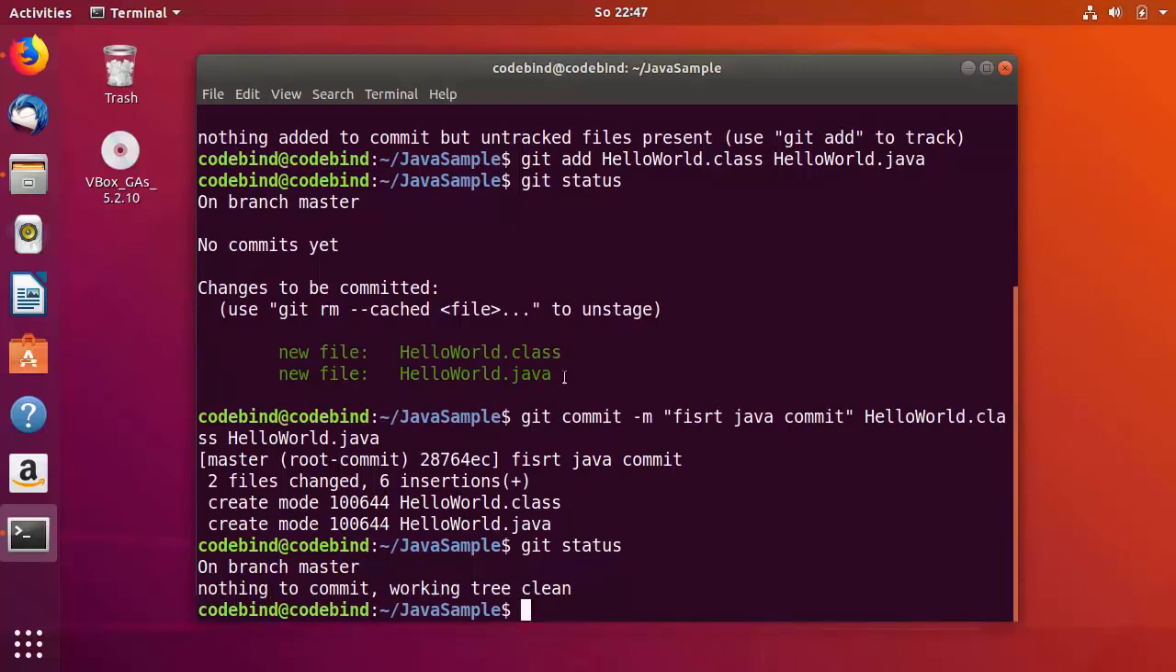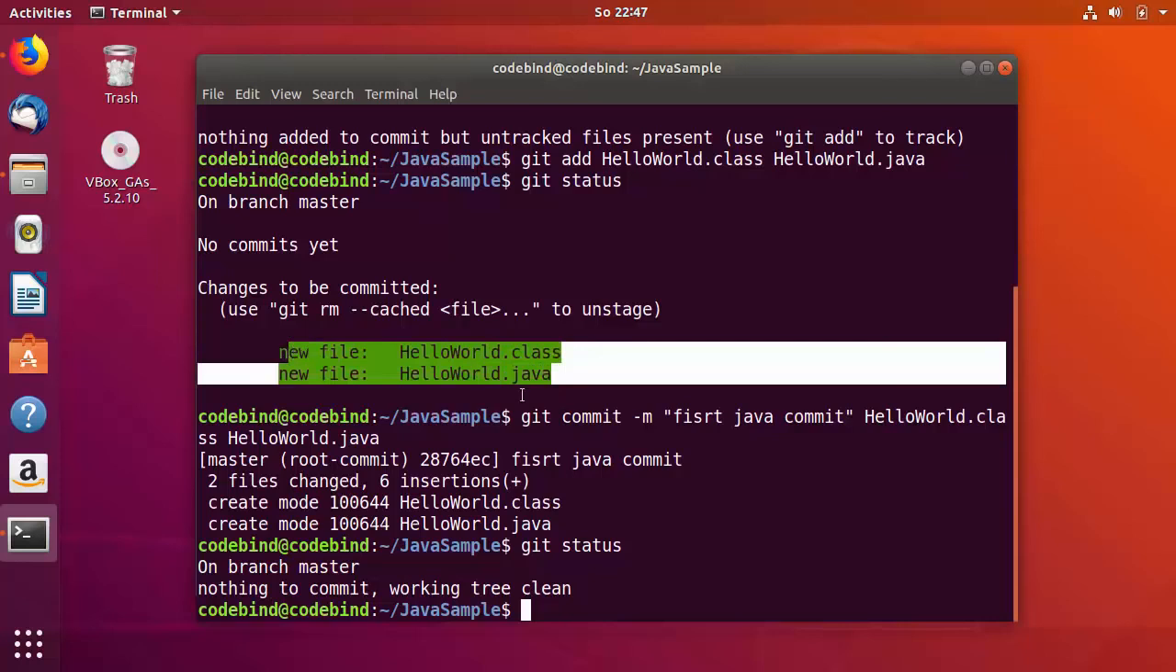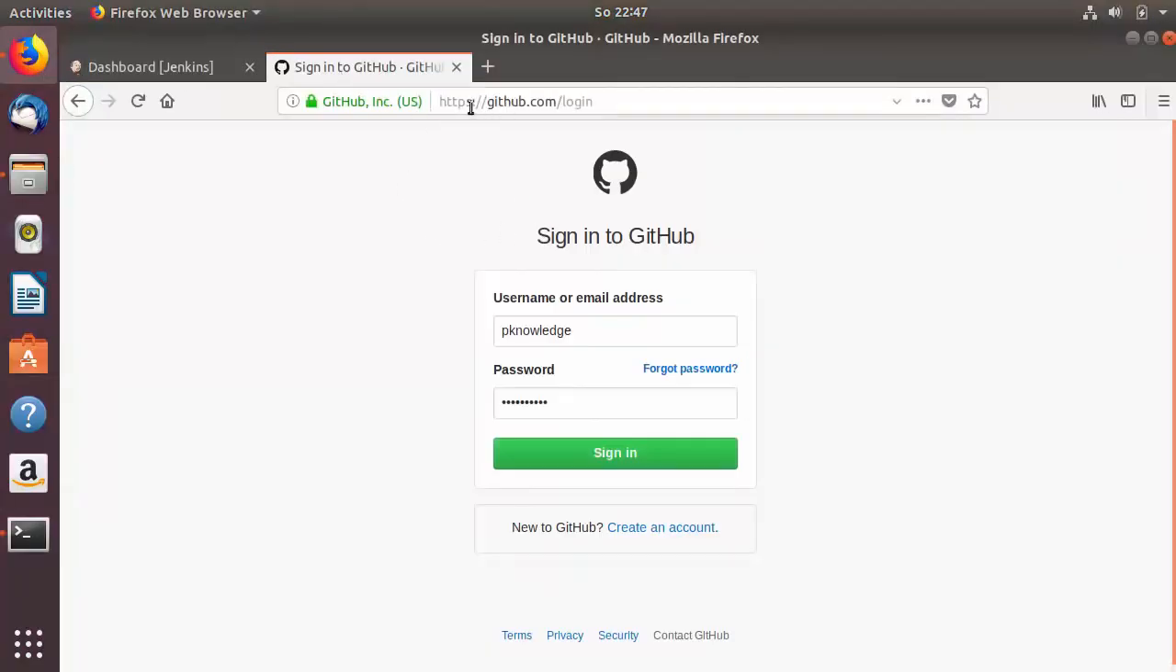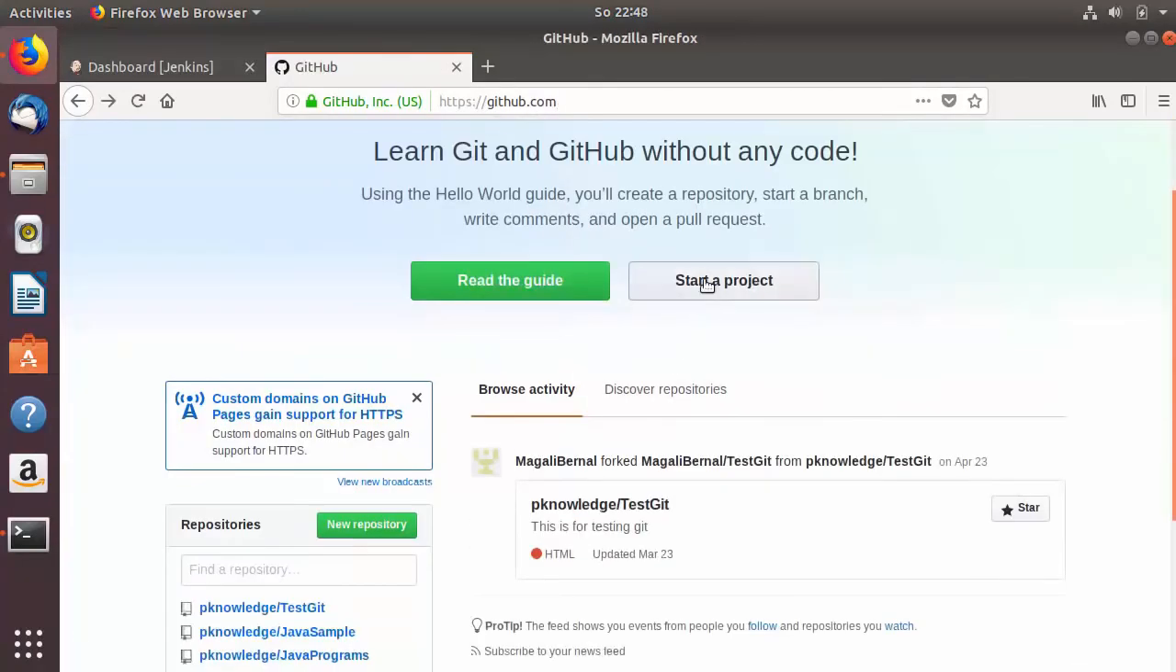So now we have committed these files to Git, but in order to push them to GitHub, we need to create a repository on GitHub. So I'm going to go to the browser and I'm going to go to github.com and log in with my credentials there. And here I will just click on start a project.